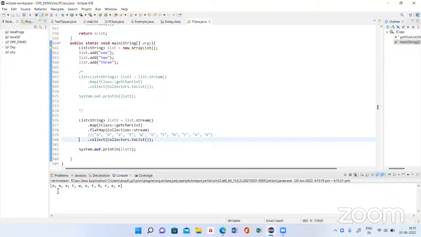It gives the same thing, but it is just a single-dimensional thing. Is it because of the flat map? Yes, this is because of the flat map. Right?